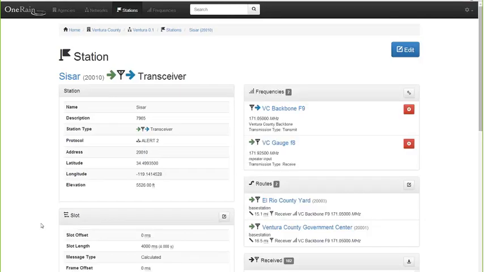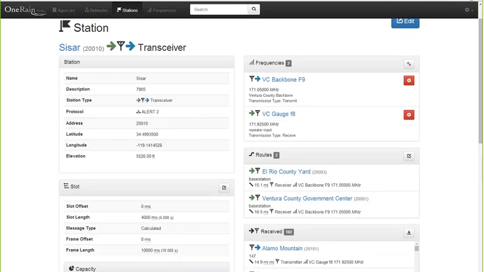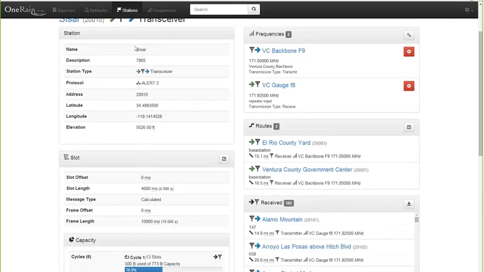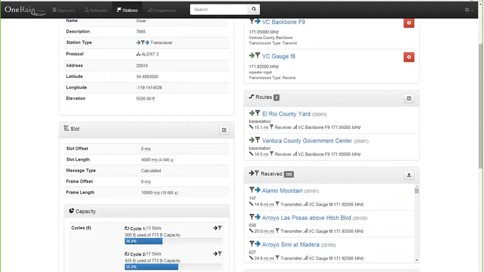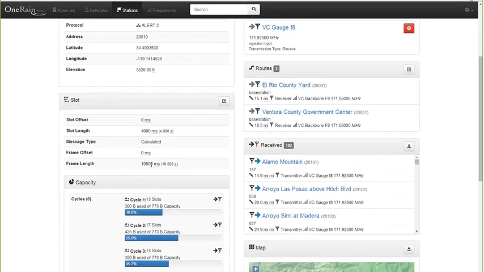Okay, so I'm going to switch now to the transceiver station page. You'll note most of it looks the same. We see frequencies, but now in this case we have two frequencies. So we have a receive frequency and we also have a transmit frequency. Information about the station stays the same: lat longs, things like that, elevations. And we also have slots defined for it.